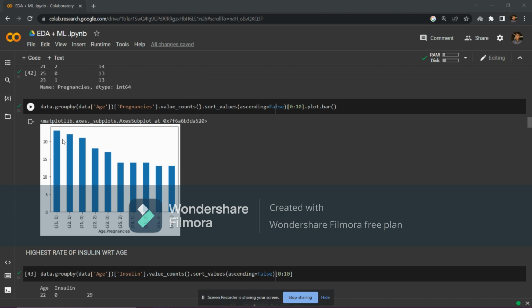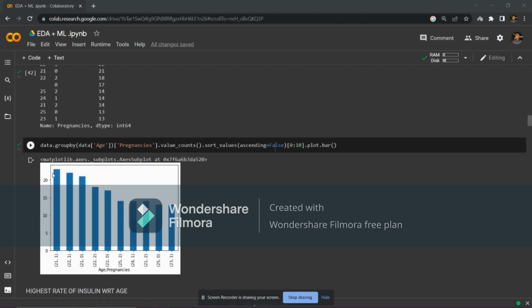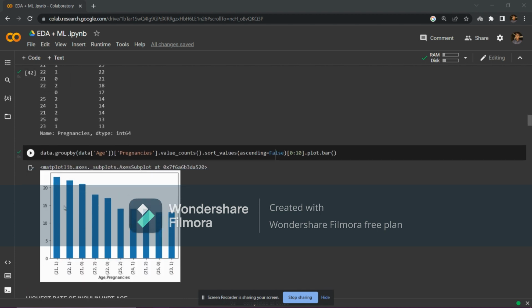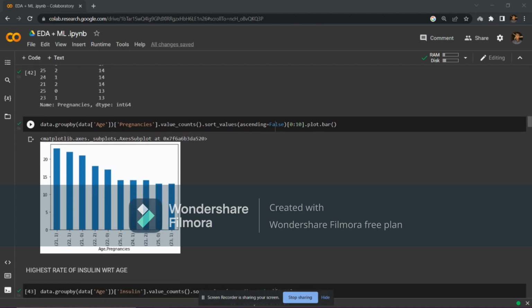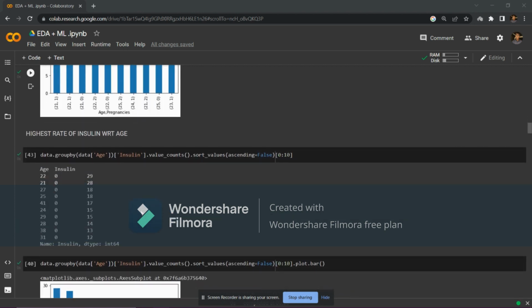See in this bar chart, we have age 21 and pregnancy is 1. So we have a count of 23. This is the highest, and from this it's gradually decreasing. So for comparison purposes you will be using only a bar chart. By using a bar chart it will be easy to understand.